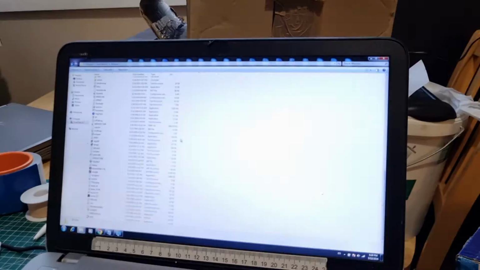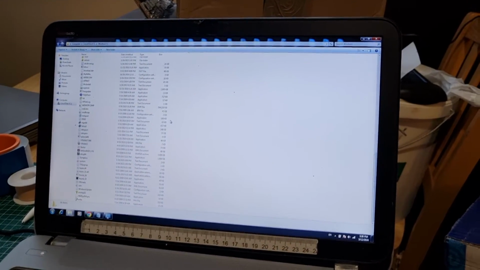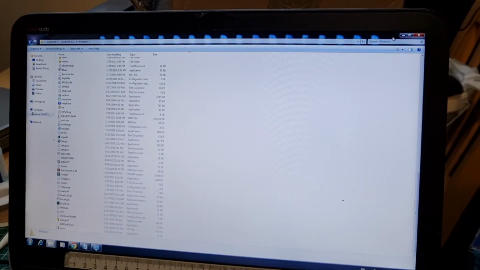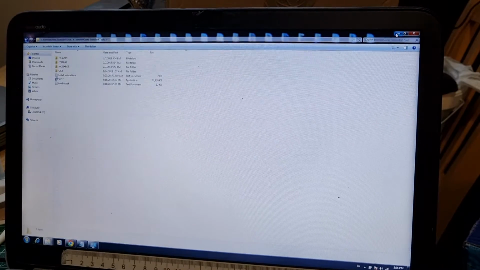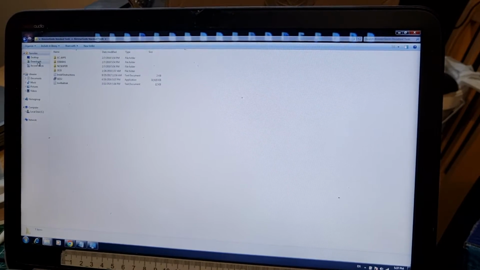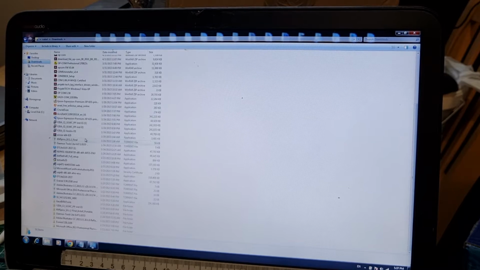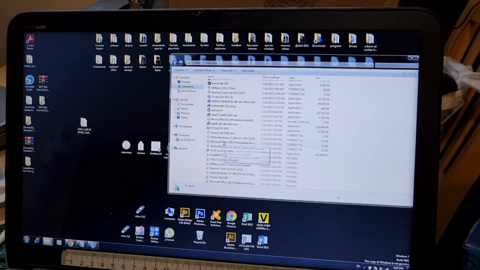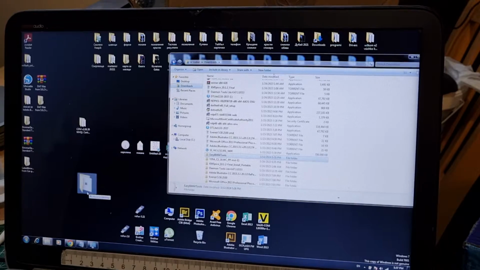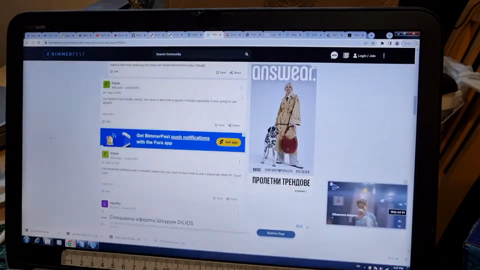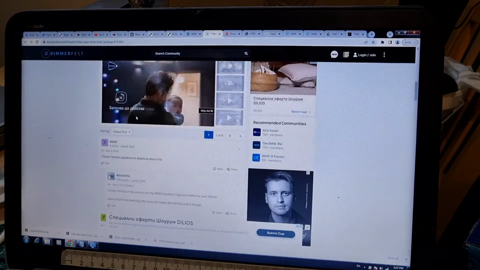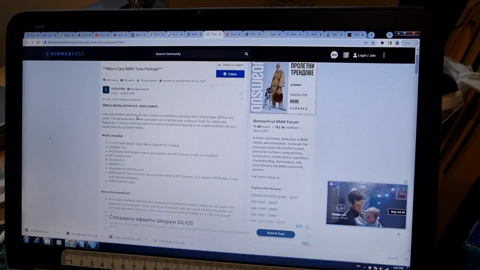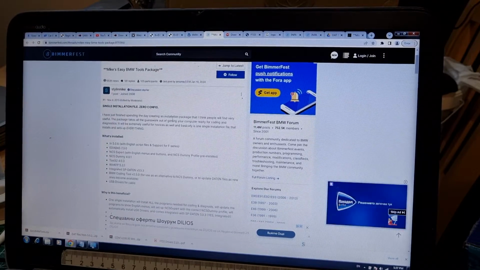Allow me, fixing everything again, because there is always something to fix. Let's try to install INPA in English. What I downloaded somewhere from the internet is Mike's Easy BMW Tools. So just put the whole folder, which is one whole file. I found this one on BimmerFest, dating from 2015.